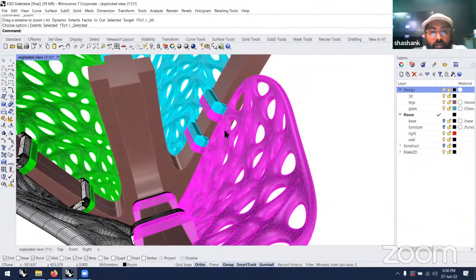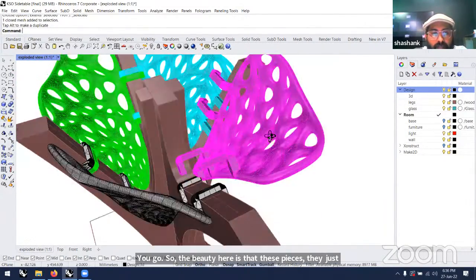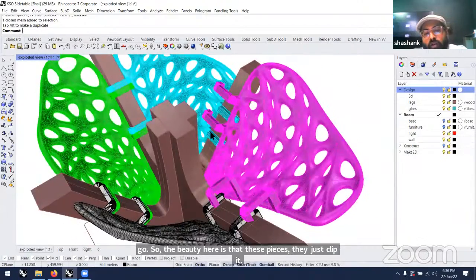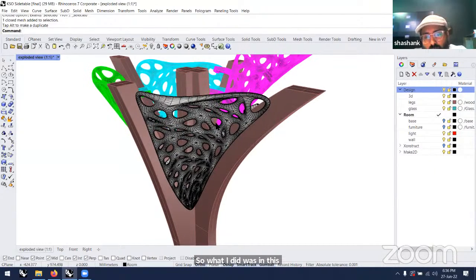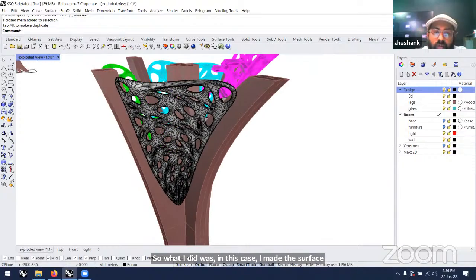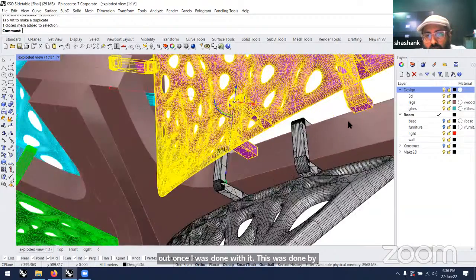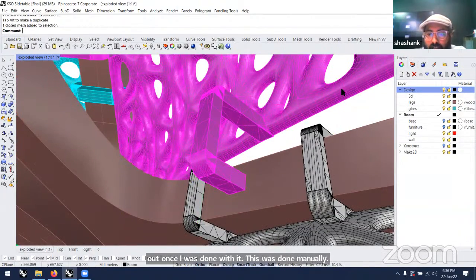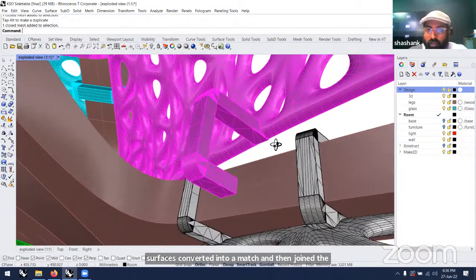There you go. So the beauty here is that these pieces just clip in. What I did in this case was make the surface, create the Voronoi, use Bowerbird, and get the shape out. Once I was done with it, this was done manually. If you see how dense and smooth the mesh is, here I made the surfaces, converted them into a mesh, and then joined the meshes together, or Boolean unioned the meshes together.